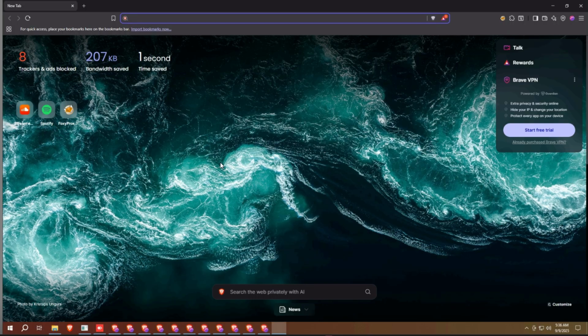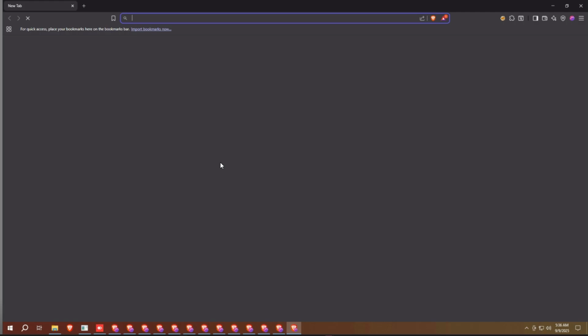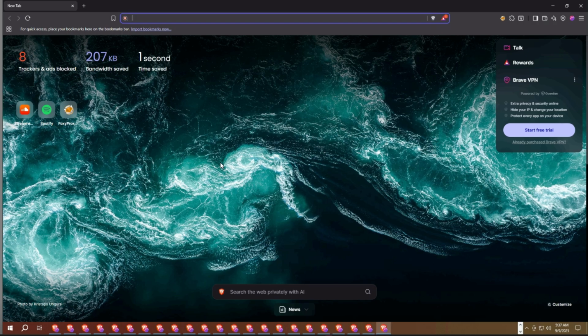As it finishes cloning, it's going to open each browser instance, one by one, as you can see there. All right, now it's done cloning. What we are going to do next is close this.